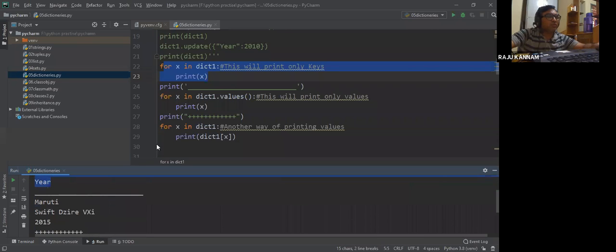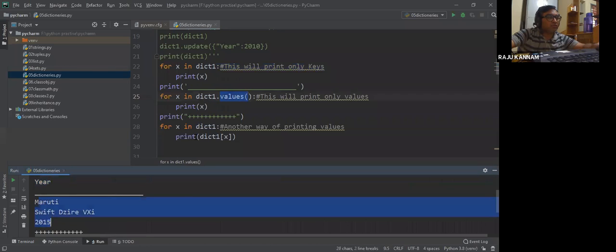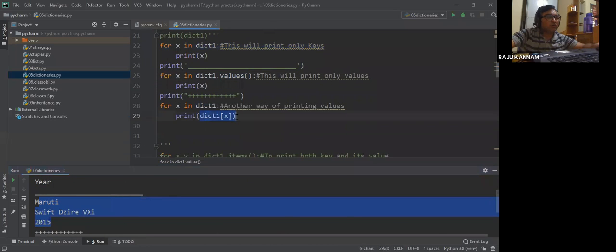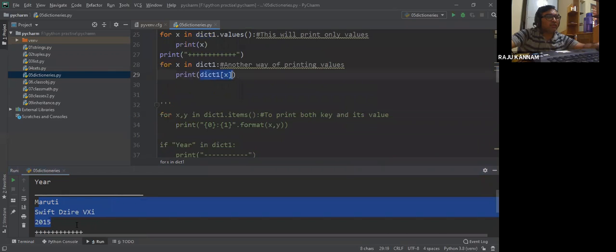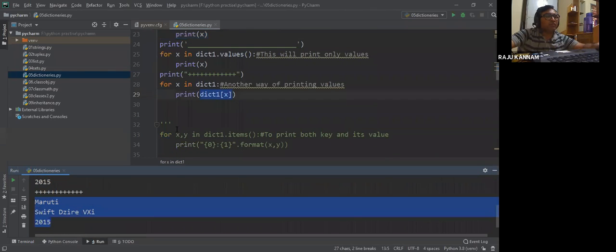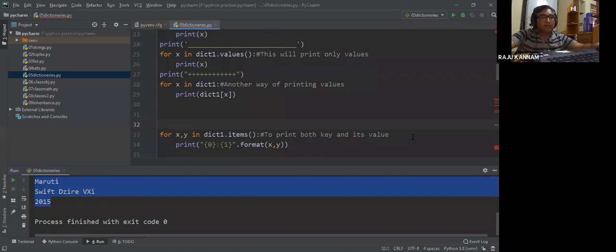So if you want to print values, either you can use the values method and you will get the values, or you can use this indexing method to get the values. Any of these two methods can be used to get the values. Okay, now I don't want to print. Any doubt here? Any doubt till here?